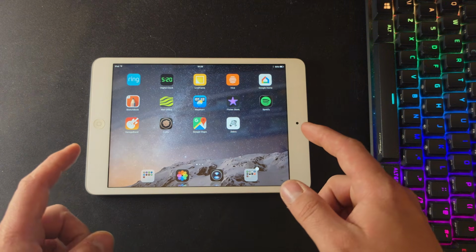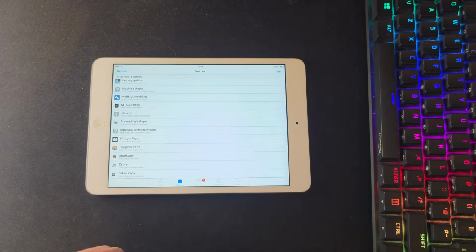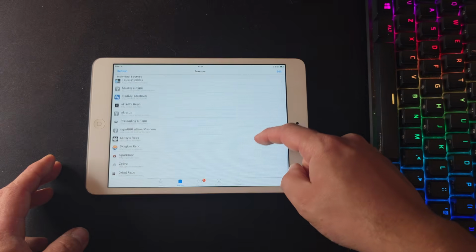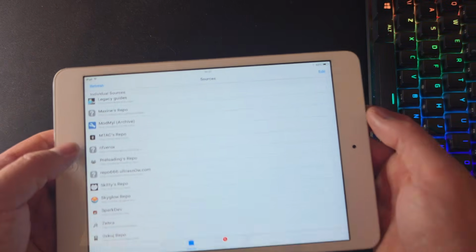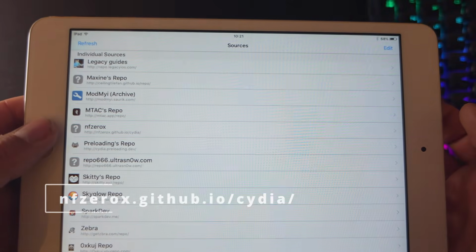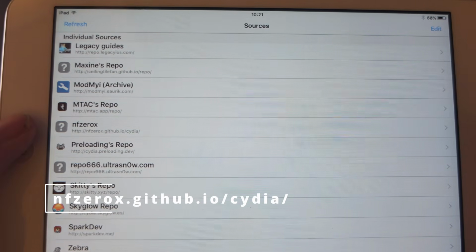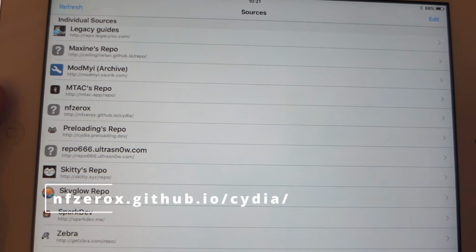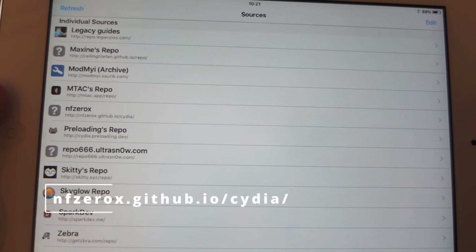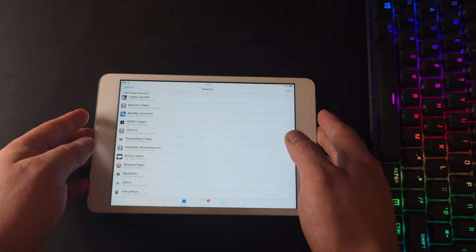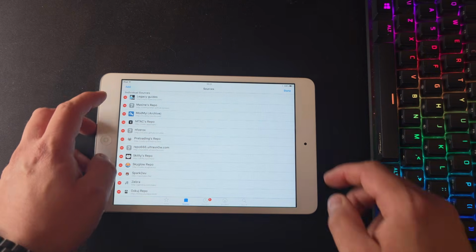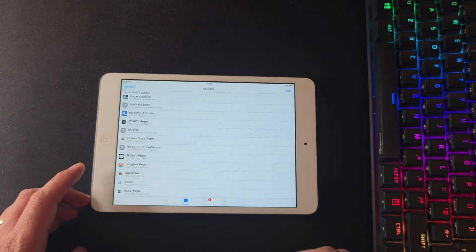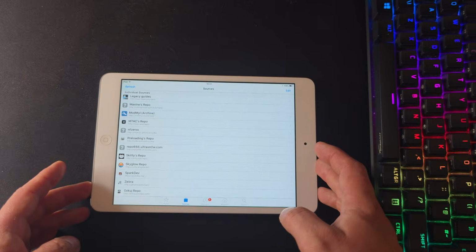So first things first, what we're going to be doing is going into Cydia, and you're going to want to add this particular source, which is this one here. It's nf0x, and the source is nf0x.github.io/Cydia/. By adding the source, just in case you didn't know, it is edit and add in the top corner. And when you've typed in the URL, you can click add source and then done.